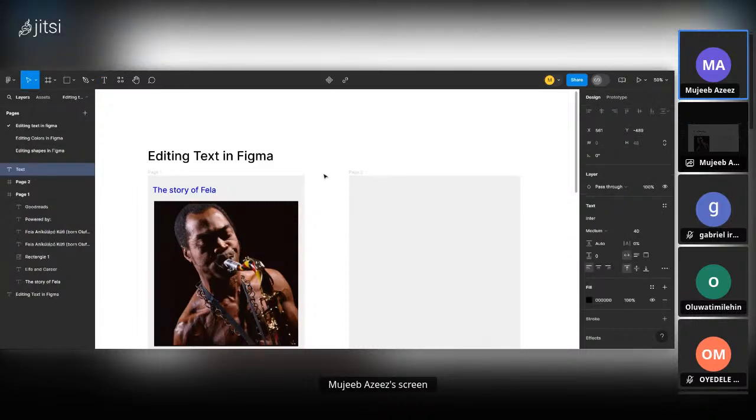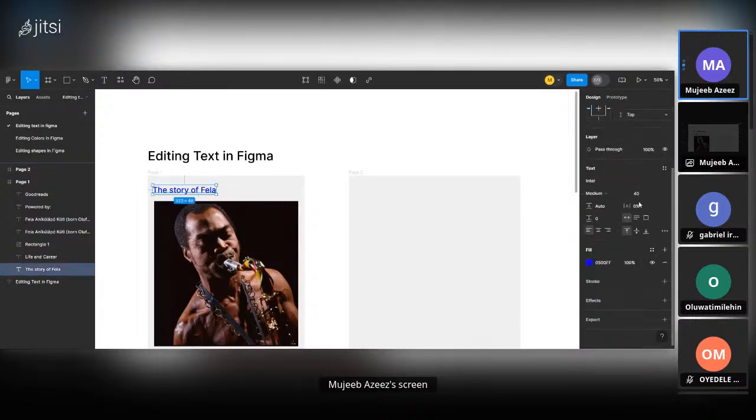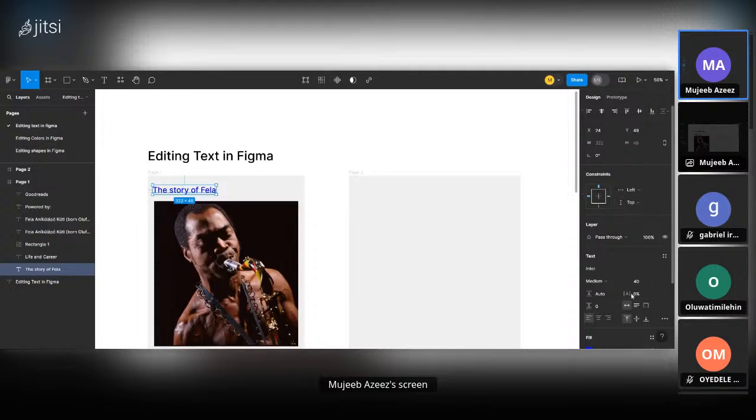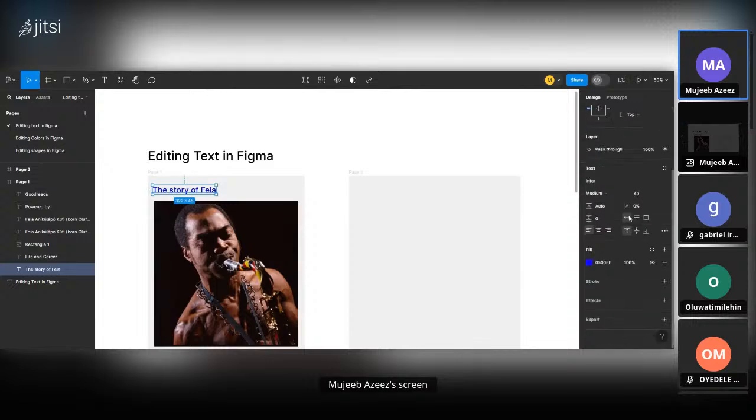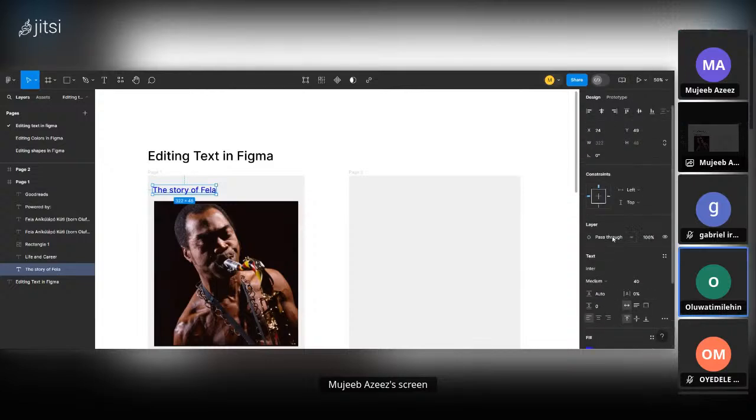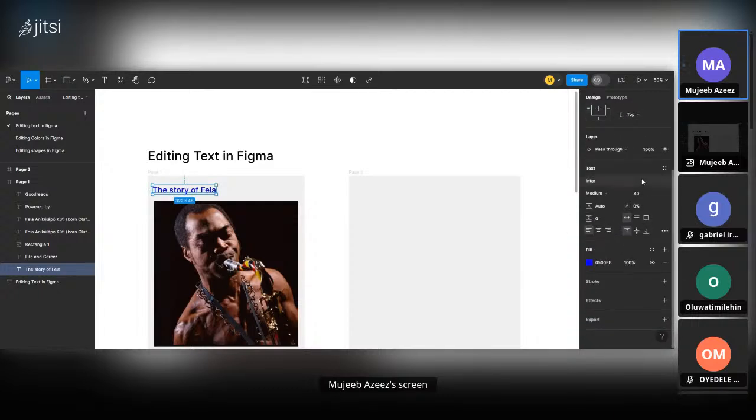So let's see. In the properties panel, this is the properties panel and design panel also. Can you see where my mouse is, by the right side of your canvas? So this is the properties panel, and this is also the design panel where you can edit an object and change the properties. This is the panel for it.